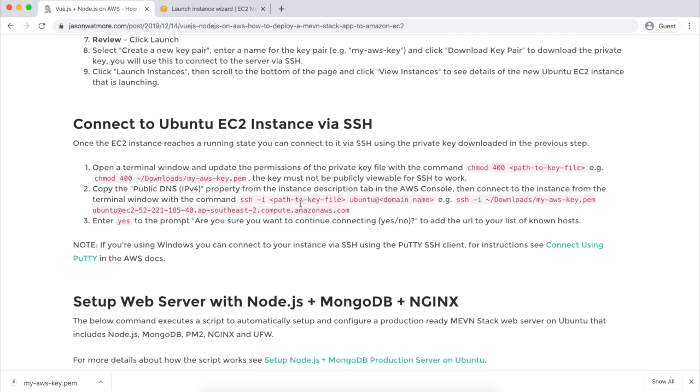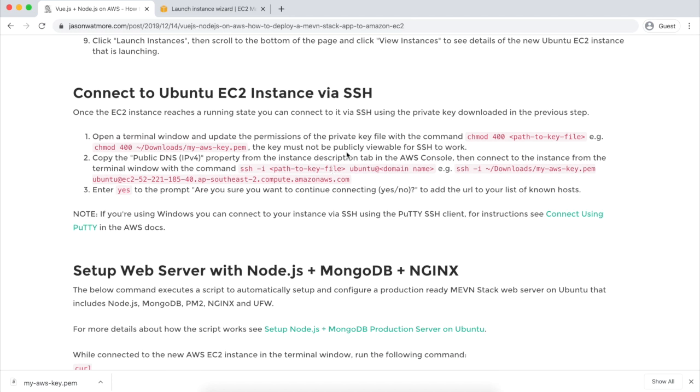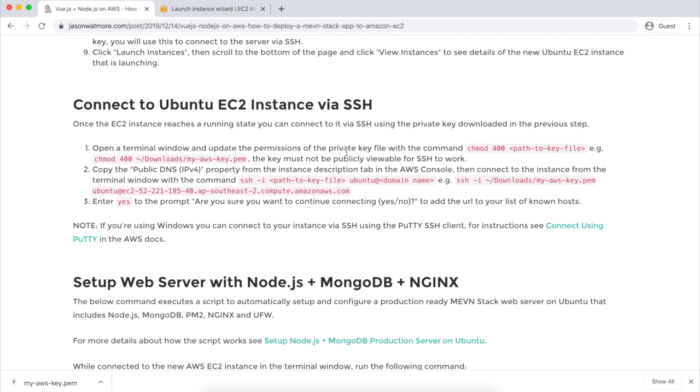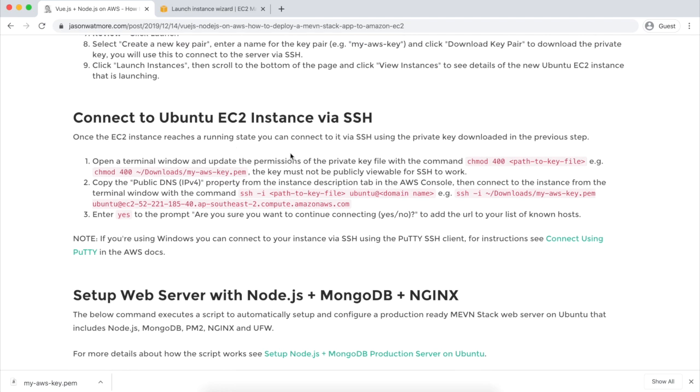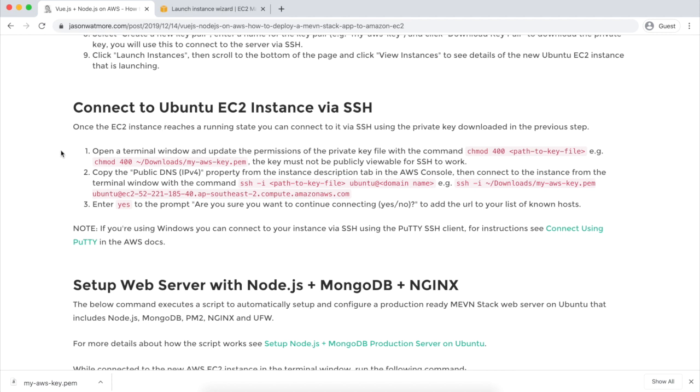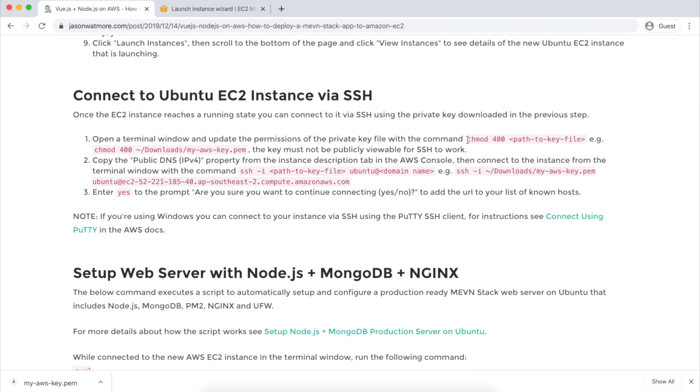Also, after we've connected to the server, the rest of the steps are performed on the server. So this is the only part where there's a variation between Windows and other operating systems. The first step here is that we need to make our SSH key. We need to set the permissions on the private key in order for it to be accepted by the SSH client. Basically, we need to make it so it's not publicly accessible, and the way we do that is by running chmod and setting the permissions to 400 and passing the path to the file.